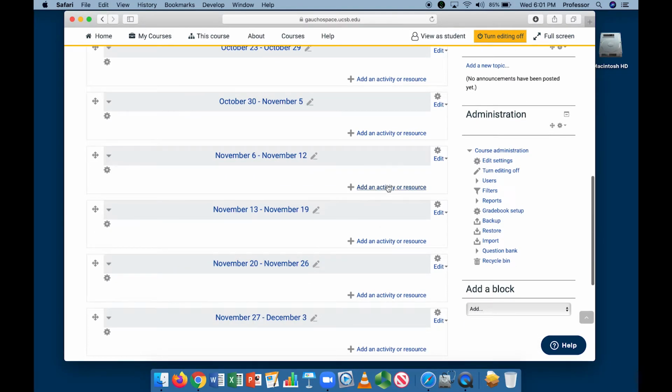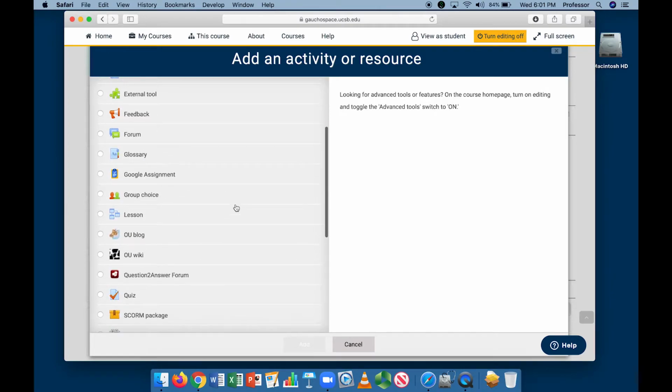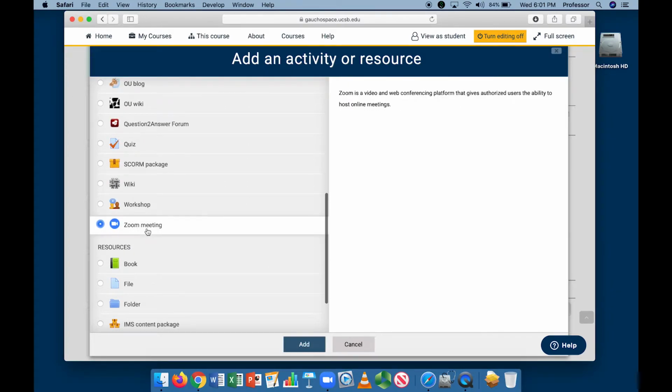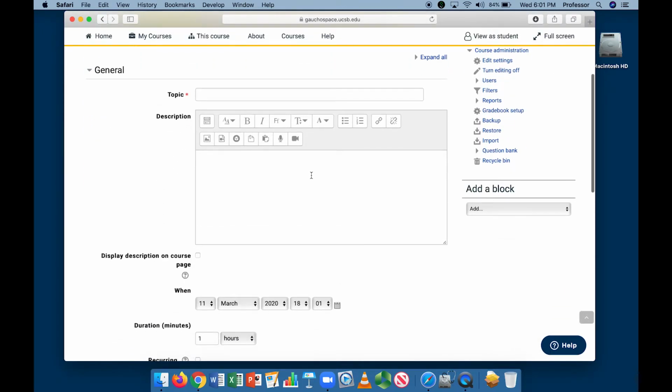And when you find the section, you want to click on an Add an Activity or Resource link. Here you'll get a list of activities which you can then scroll down to and select Zoom Meeting and click Add. This will then let you input some of the Zoom meeting details.